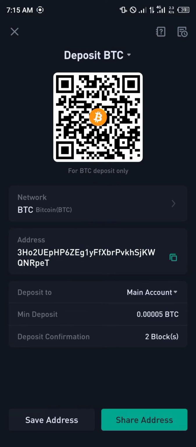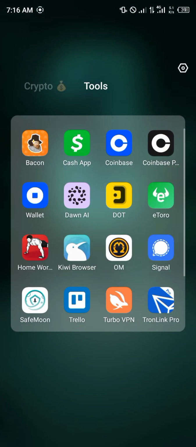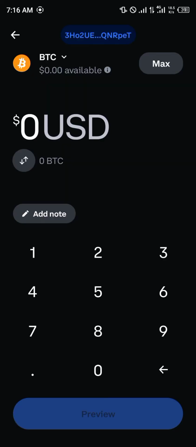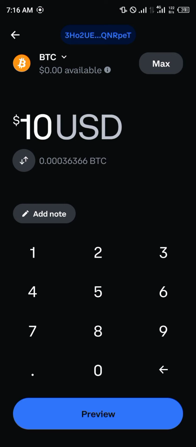copied. You simply minimize from here, head back to Coinbase, paste this wallet address, and then click on continue. And then you put in the amount of BTC you'd like to send to this particular wallet address. So we're going to be sending $10 worth of USD. Click on preview.